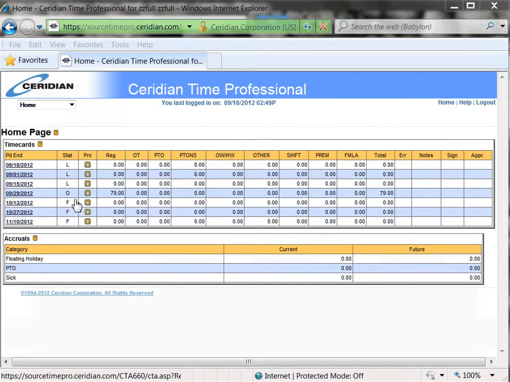Although you do not have to, you can click the icon under the print column if you'd like to print off your time card. The next 9 rows show different time codes you can use on your time card.